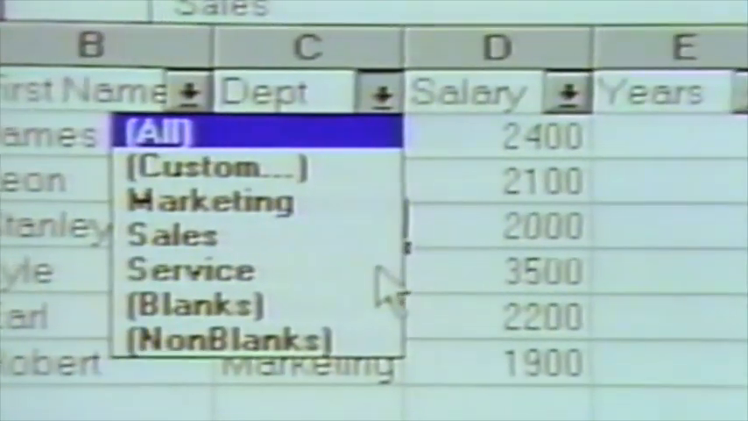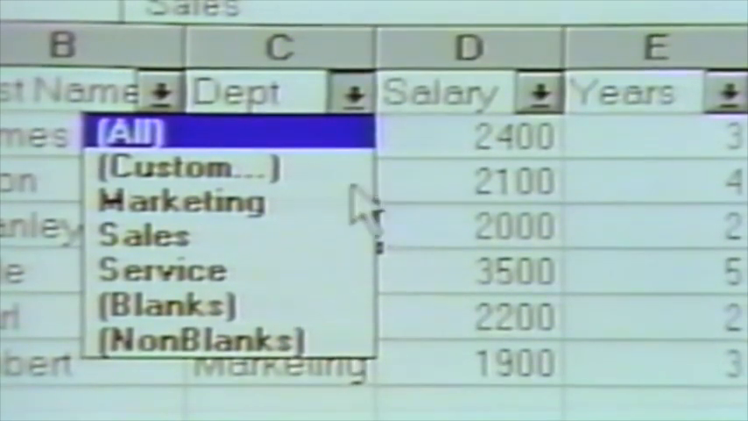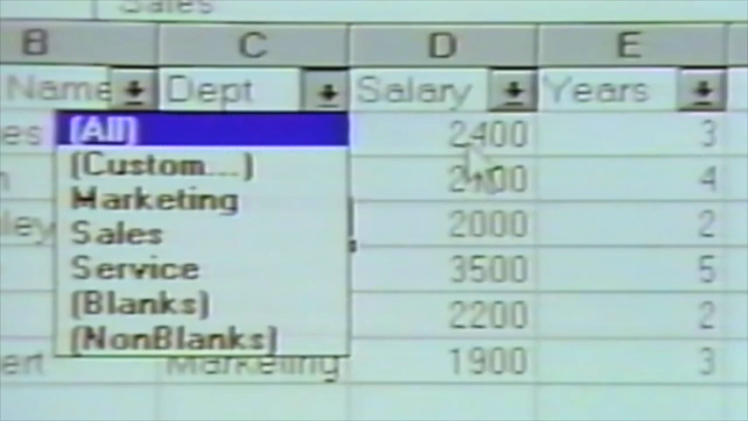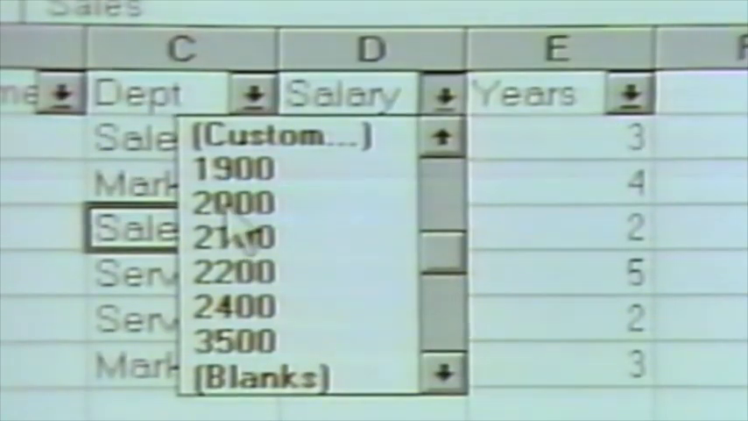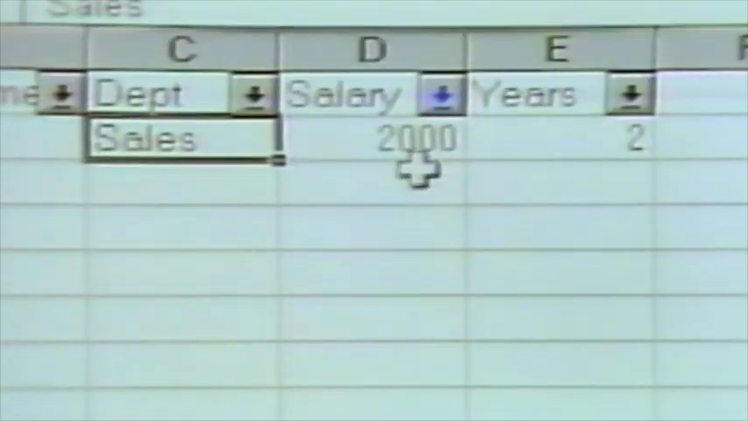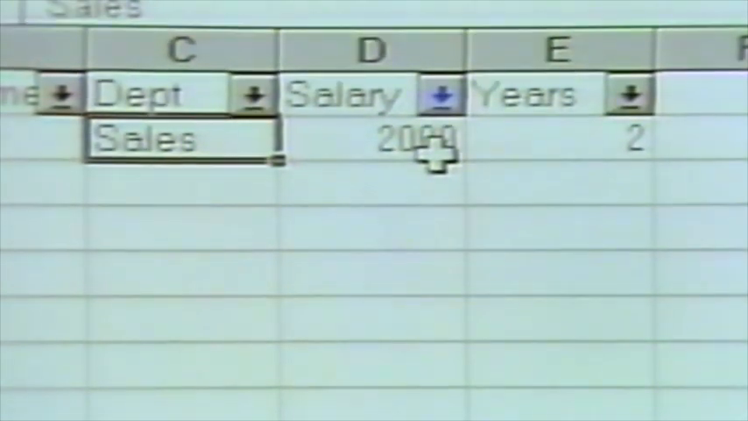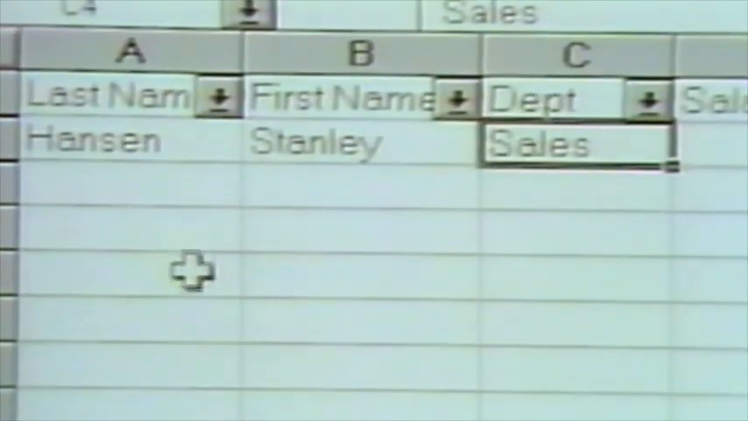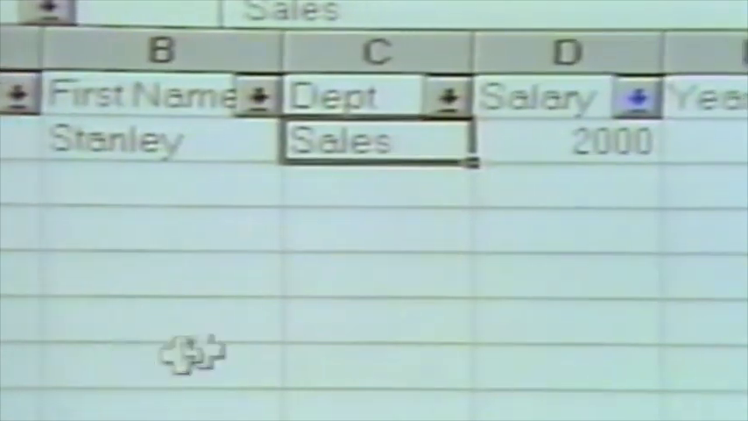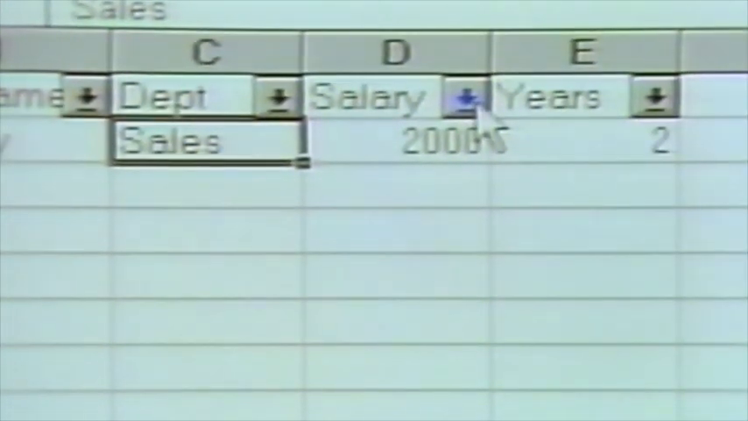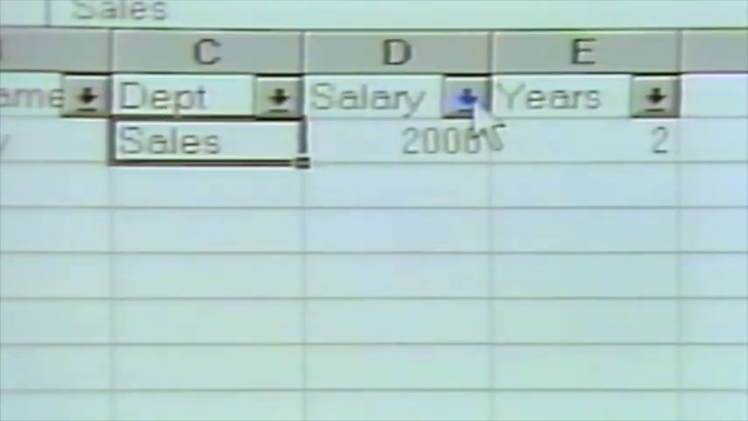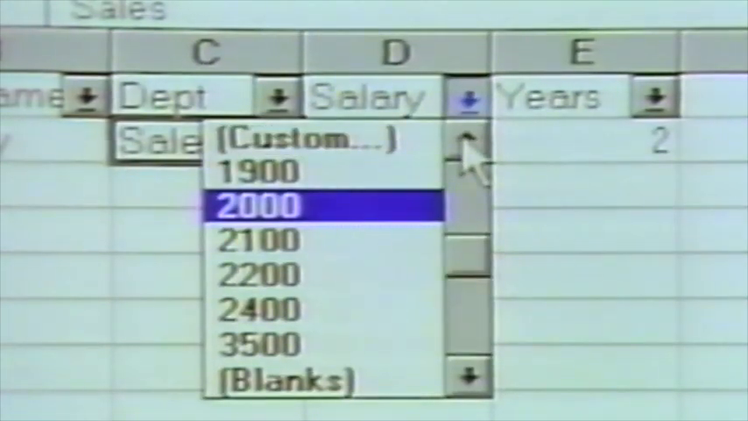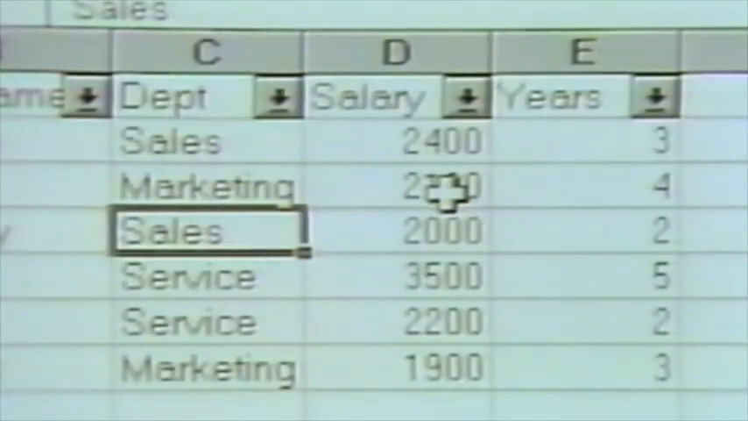These are all similar. These are all contained here. There's no scroll arrows, because it's all contained in one little box. If we wanted to show everyone who makes $2,000, click on 2000, and it filters the list so that all we see is the person who makes 2,000. If there were more than one person who makes that amount, they would be listed. Notice it's blue. This means that we're currently filtering, or we're looking at only part of the list. Click this, scroll back up, and go back to all to see all of them again.